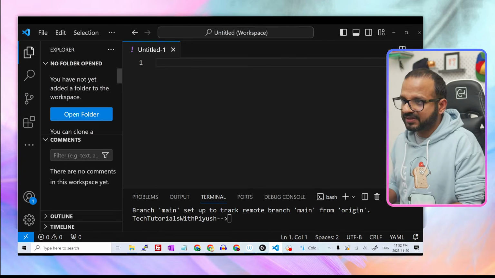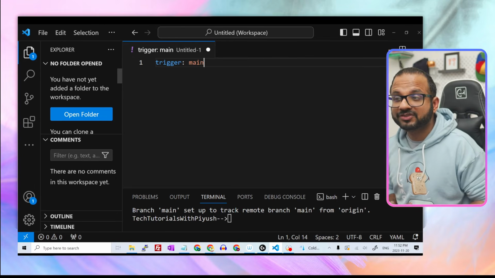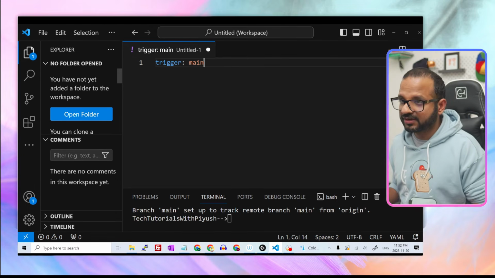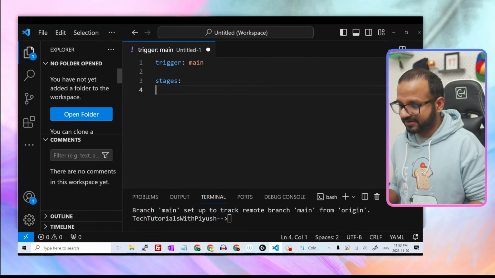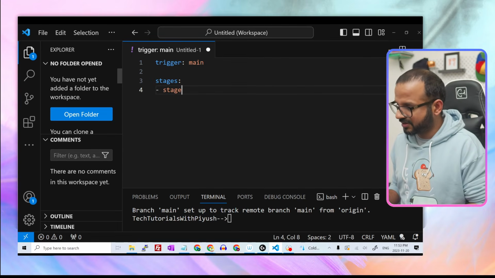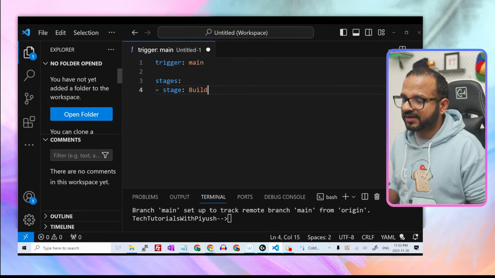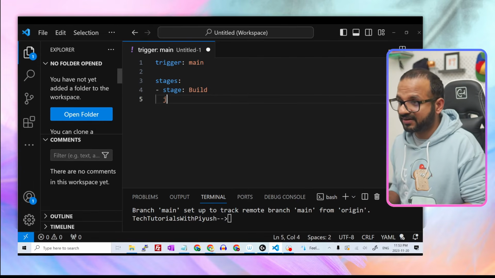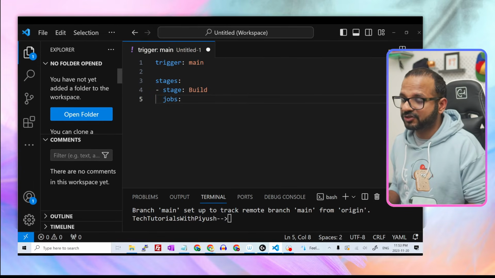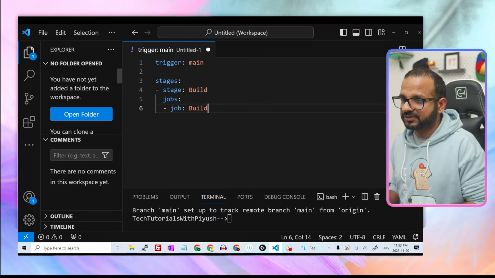So first start with a trigger. Let's put the trigger on the main branch. So this trigger enables the continuous integration. Okay, now press enter and basically write stages, and then hit enter, hyphen stage, colon, name of the stage, let's call it build stage. Hit enter again, press tab to keep the cursor at the stage level, and then write jobs. Now we'll be adding jobs. Hit enter and do the same again, add the job and call it build. So this is a build job.